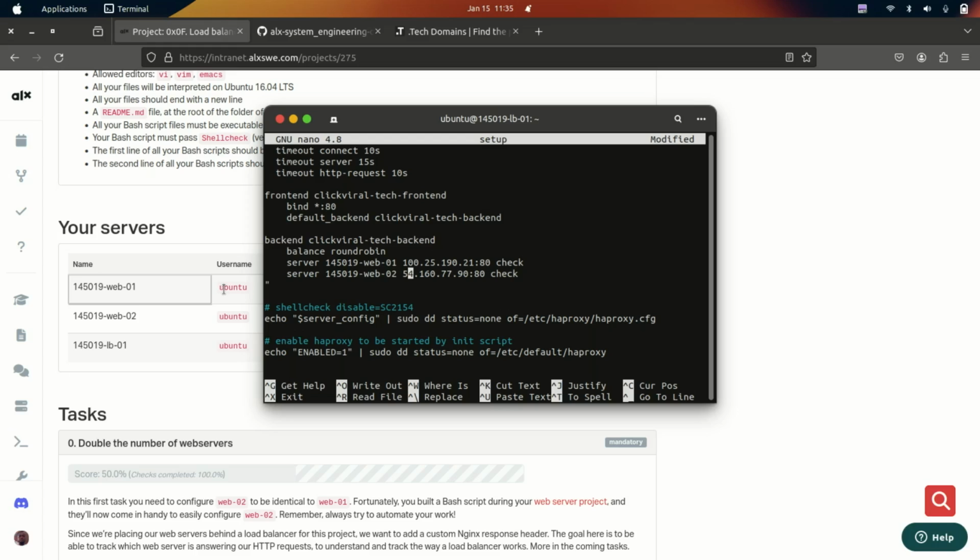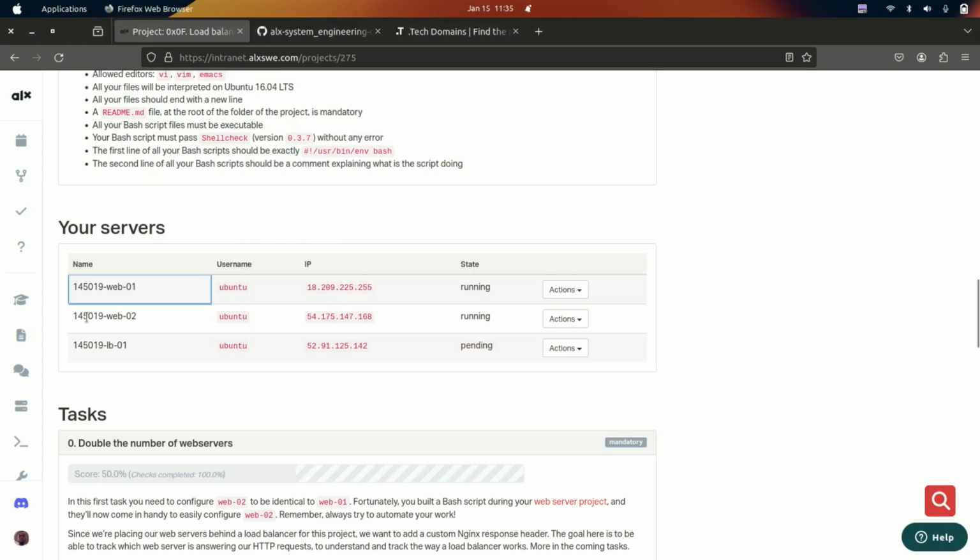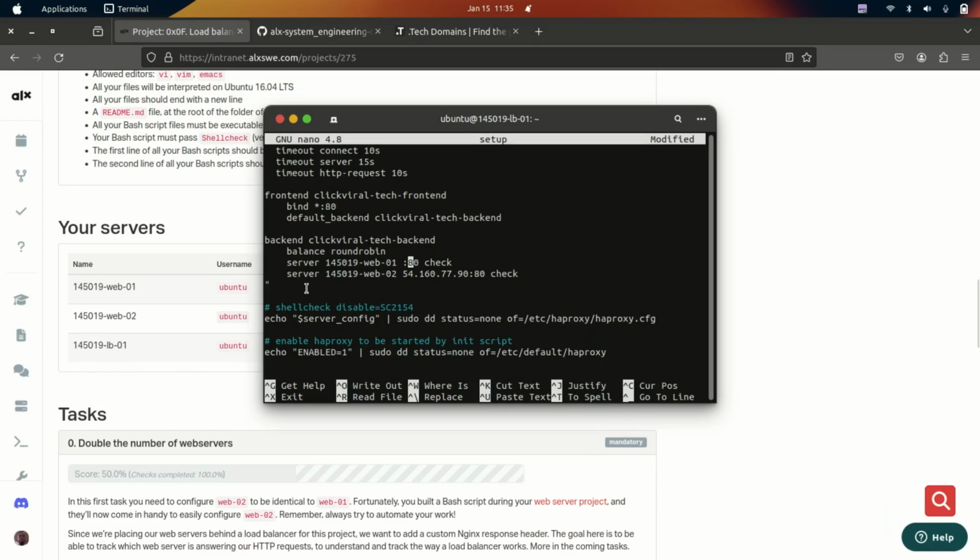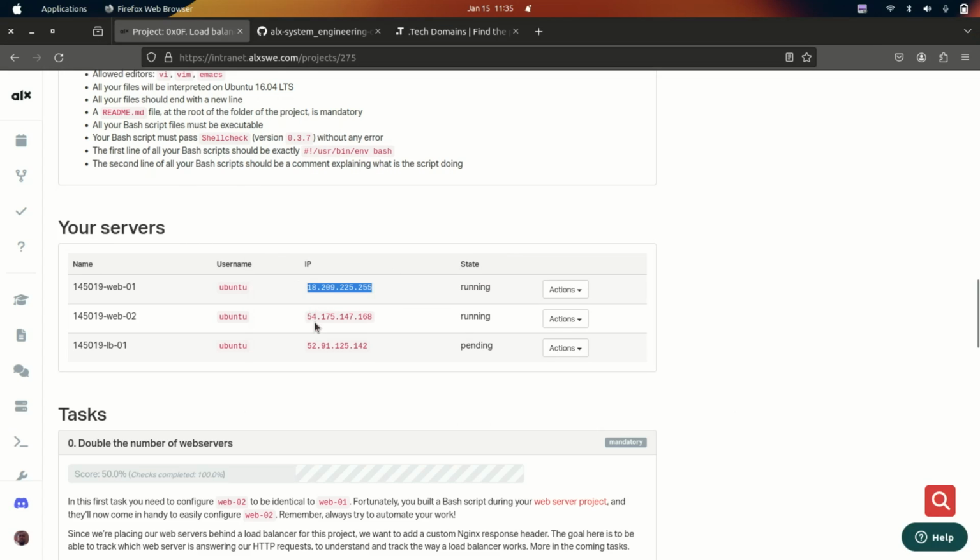Okay, now for the IP addresses, you can just leave the colon 80. Make sure it's only the IP addresses that you change. The 80 is the default port for the servers actually, so that's why it has to remain the same. Now let's go ahead and paste this here. Yeah, the IP address. Web02 also.